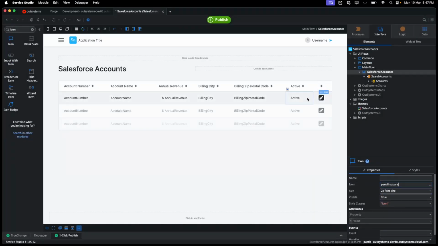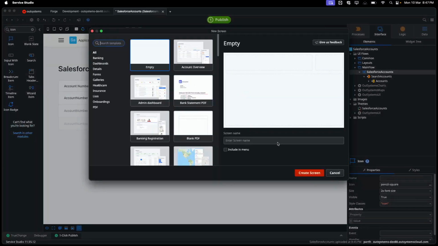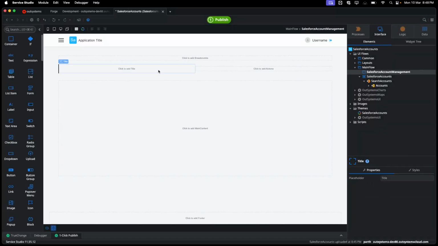Great. And what we want to also be able to do is now add a link and then create a new screen, which this will take us to. So let's do that. And we'll call this Salesforce Account Management. Great. This is just going to be edit account for now. And this is where it's taking me.